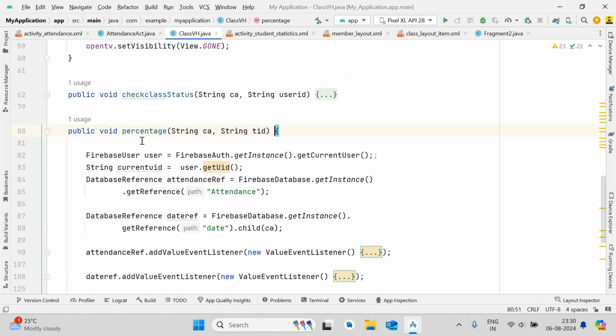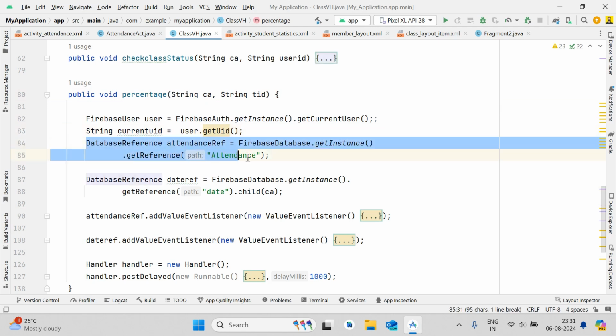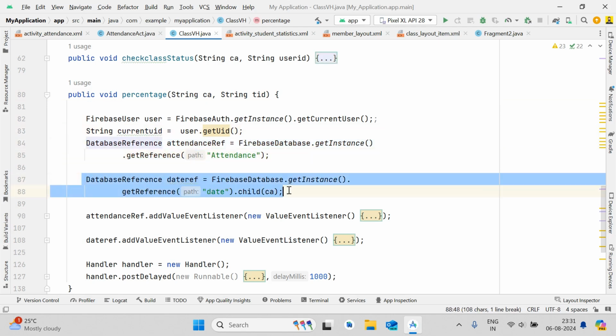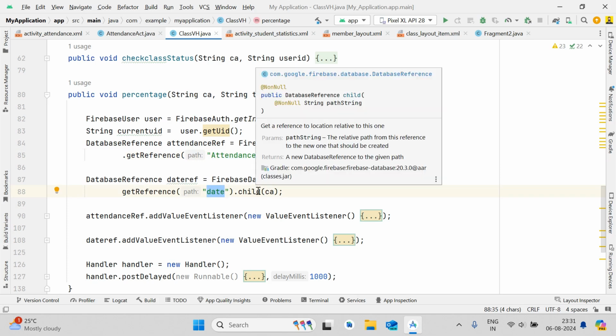Now here we have to show the percentage of the existing user. So first of all you have to fetch the current user ID because we will need it. Then you have to give the reference of attendance, and then the reference of date. Basically why are we using these two references? This reference will store the present student list, and this reference will store the specific student's status, that this student was present in that class on that day. So for doing the comparison or the calculation, we have to use both references.